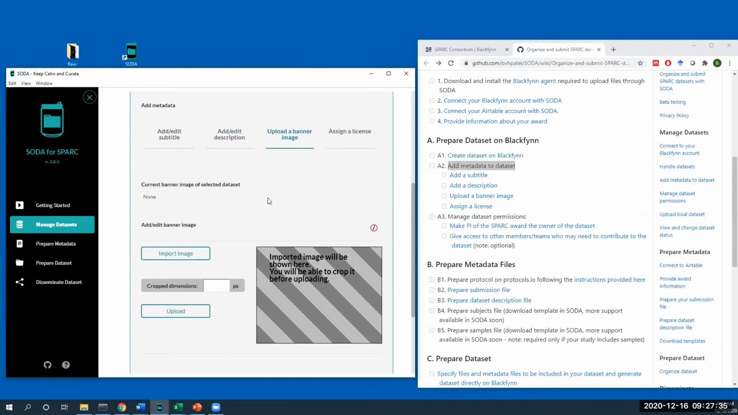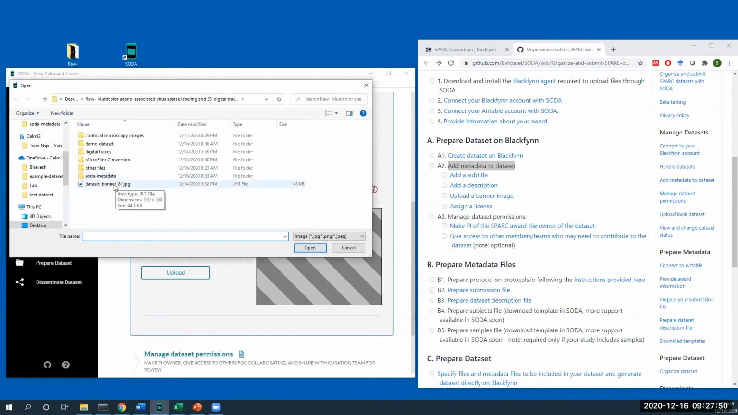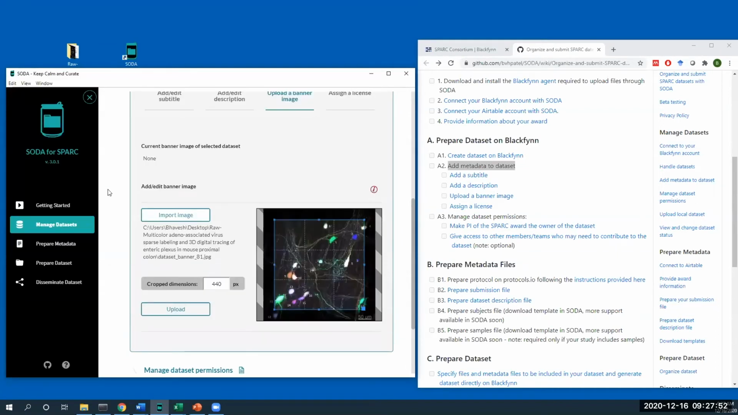The next step is to add a banner image. If there's already an existing banner image for this data set, it will be shown here. And currently, since I just created the data set, there's no banner image for it. So I'm just going to add one. And I'm going to, again, select the one I have available for this specific data set. And we provide some assistance when you do that. For instance, all SPARC banner images must be square, so we make sure this cropping section is square, so you don't have to think about that.